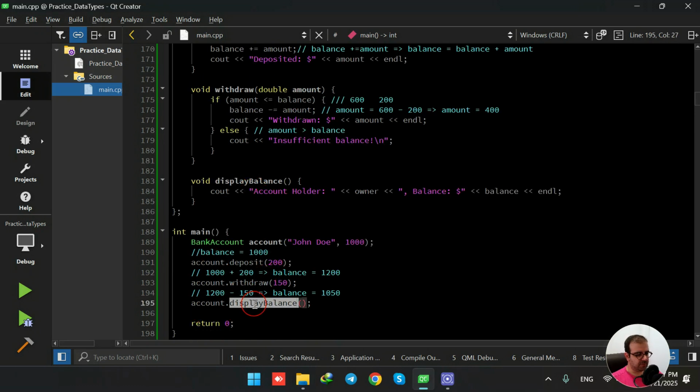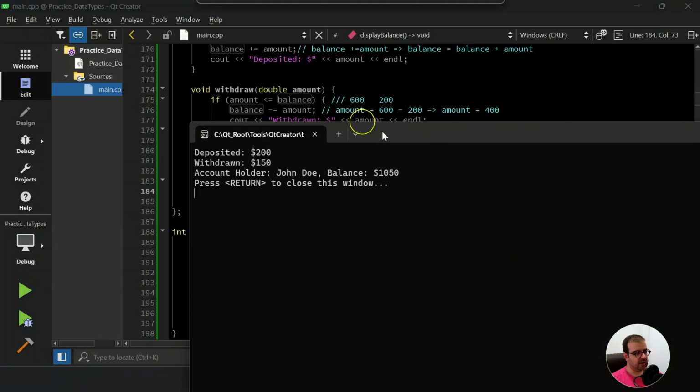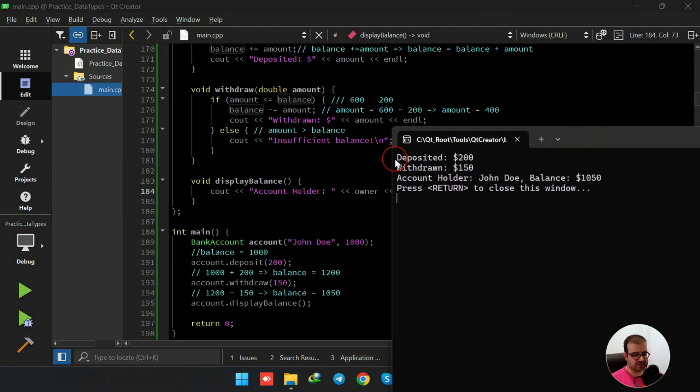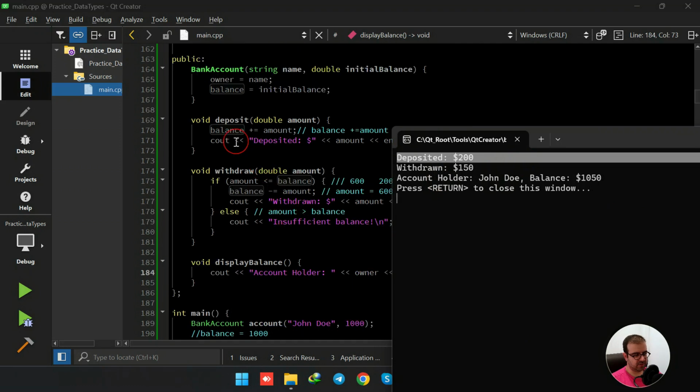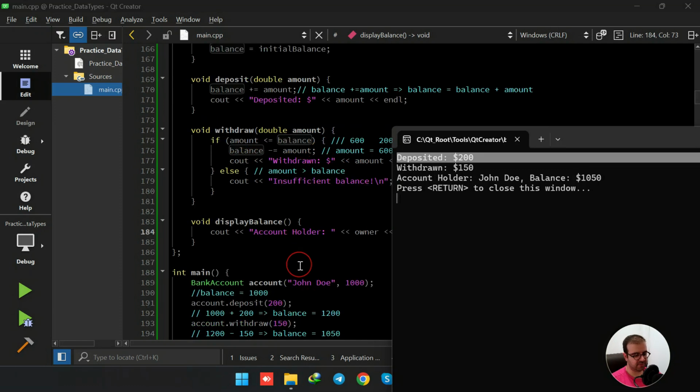Okay. Then after that, I'm calling the display balance function, which is going to show the account holder and the balance in the account. So when I run this code, we see the message deposit 200. So the deposit 200 is being printed out in the output. Why is it being printed out in the output? Because we call the deposit function. So the deposit function with this argument is called, and then the deposited message in this part is being shown in the terminal.